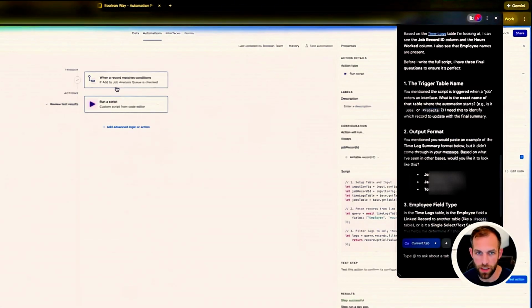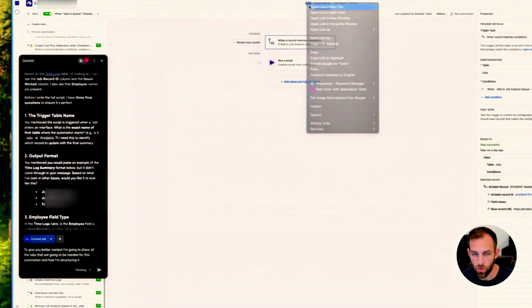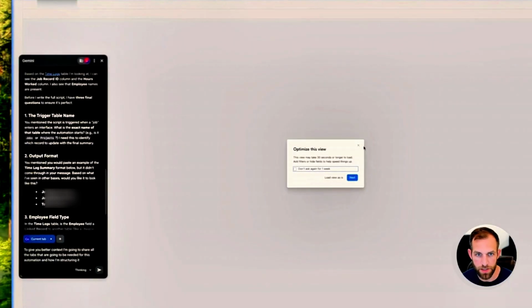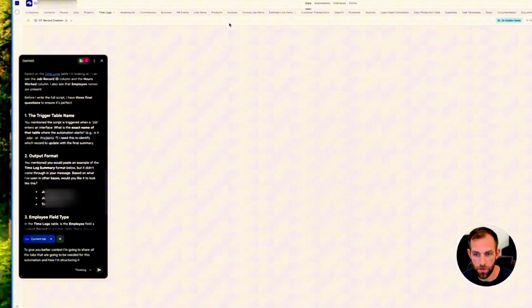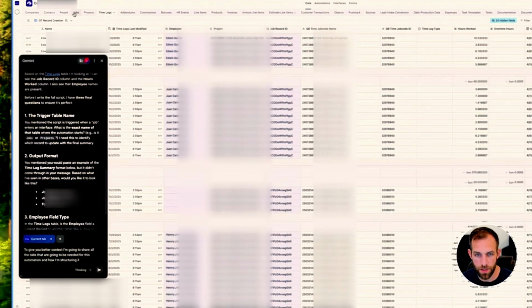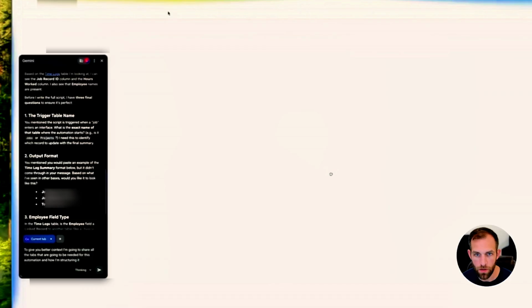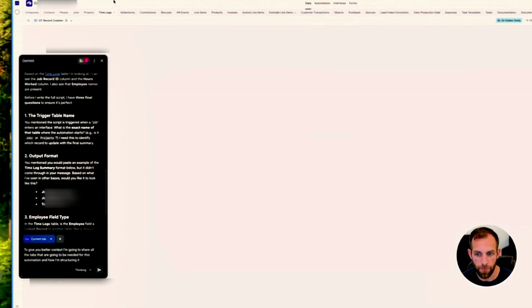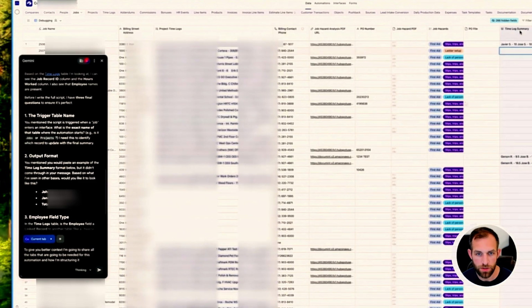Ooh, I actually have an idea here. Okay, so what I'm going to do here is open up a tab for the data. That's fine, load view as is. So here's my time logs. I'm going to open up another one for, let's do, open link. So this is my time logs. This is going to be my jobs.